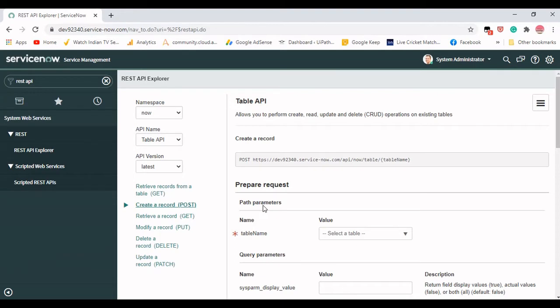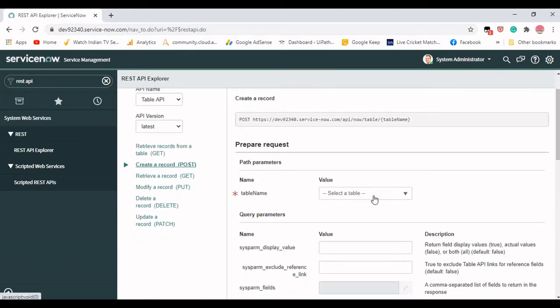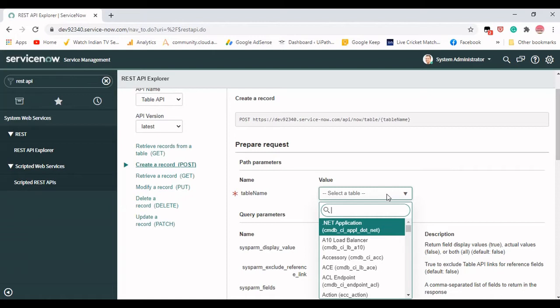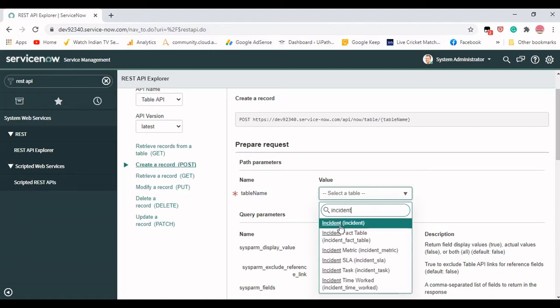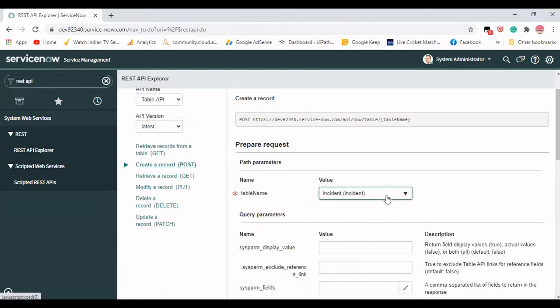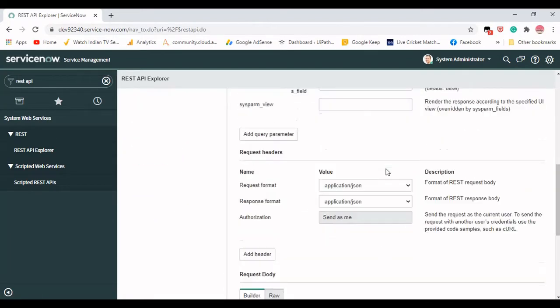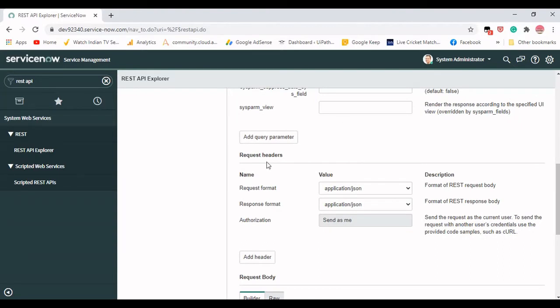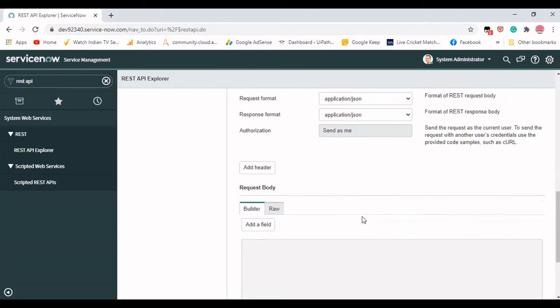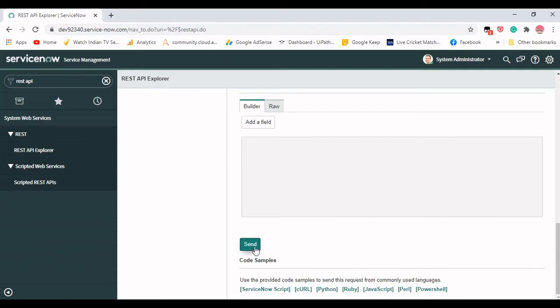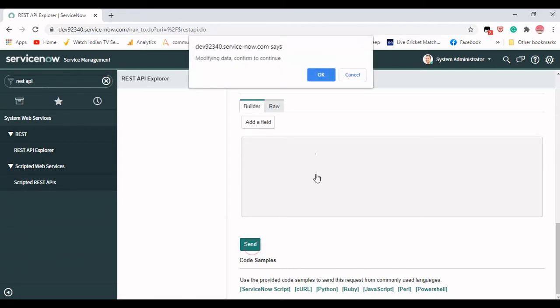Here you can see prepare a request, where we click on select table and select incident. Type in incident, select that, and you don't need to change anything else here. Coming to request headers, we are going to accept the request format as JSON, and get the format as JSON as well. So let us keep both the same, and then click on Send, so that it will create the API URI which will be used in the HTTP endpoint.